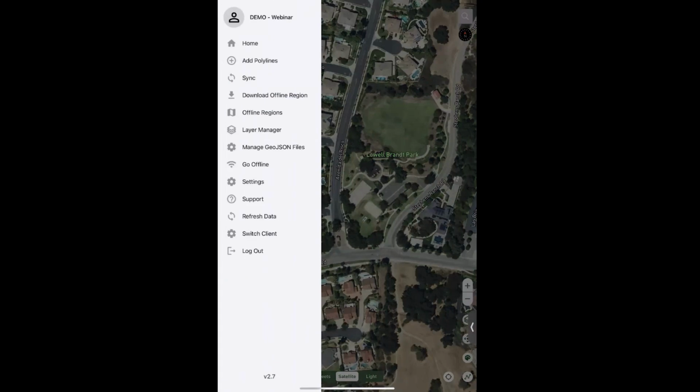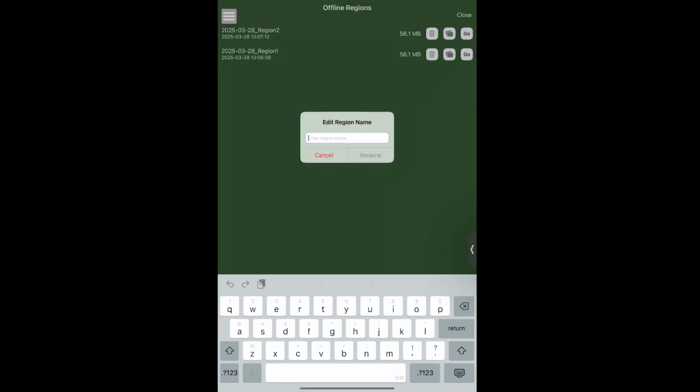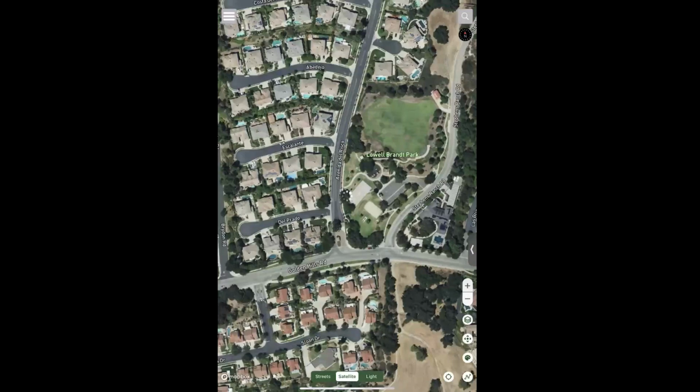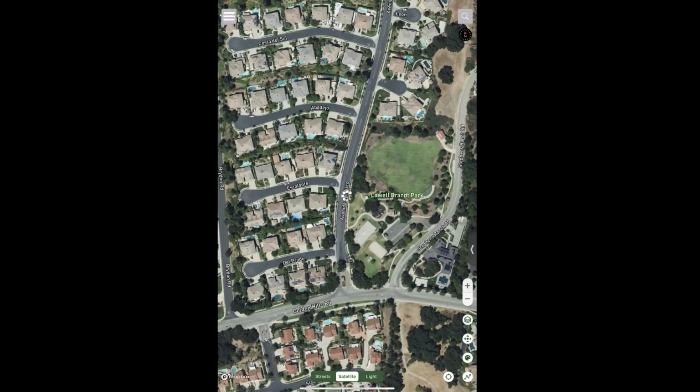Heading back into the side menu, I can head to our offline regions button, which is right below the download offline region. So this page stores all of my offline regions on my device. You'll see the name, the defaulted name, and then the buttons on the right side. We have a delete button, a rename button, and a go button to navigate to that offline region. I'm going to go ahead and rename these so I can identify them a little bit easier. The first one was a golf course, so I'm going to label it that. And the second one was an HOA park area, so I'm going to go ahead and use that as the label. If I hit go for the HOA park area, it's going to go ahead and load up this specific area.